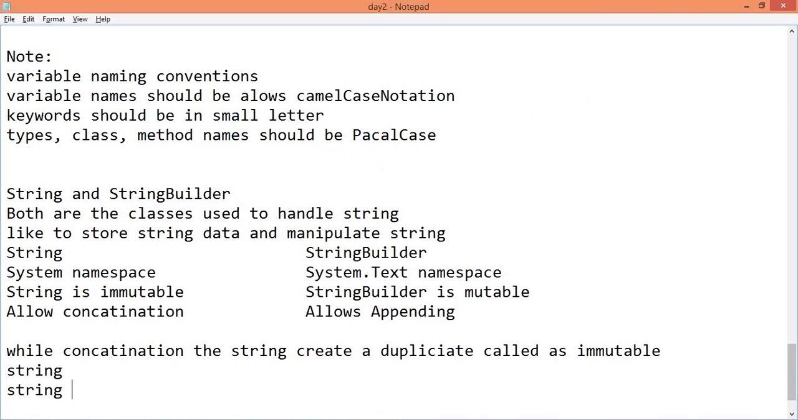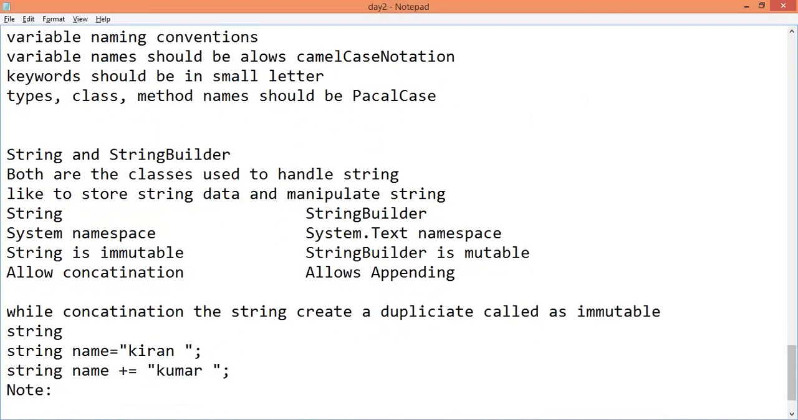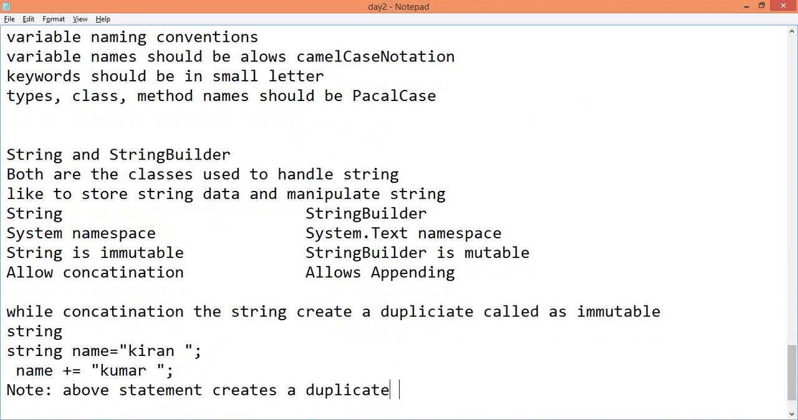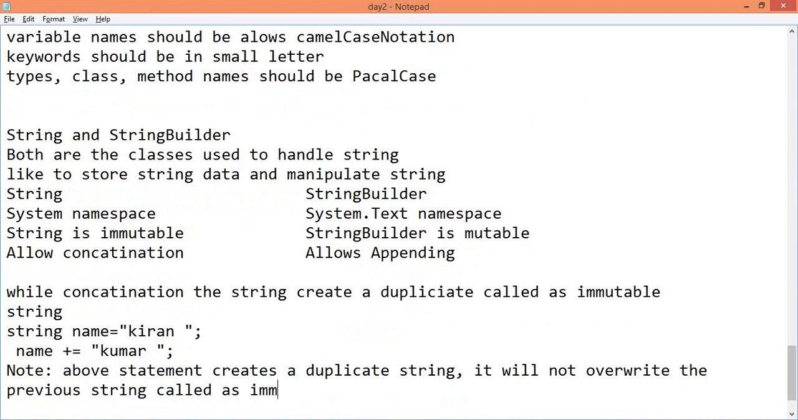For example, if I say string name is equal to Kiran, and then string name plus equal to Kumar, or concatenation, now what happens? The above statement creates a duplicate string which contains Kiran Kumar. It won't overwrite the previous string, called immutable.